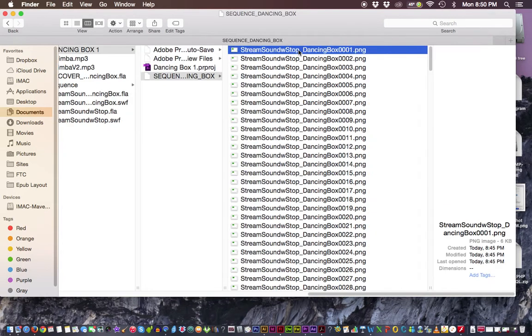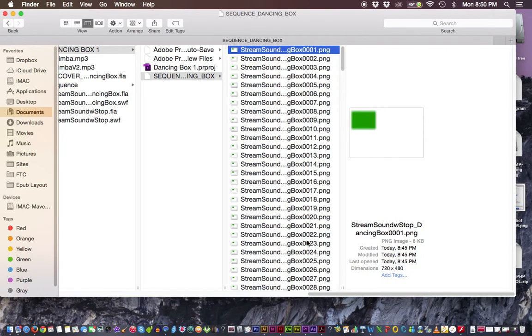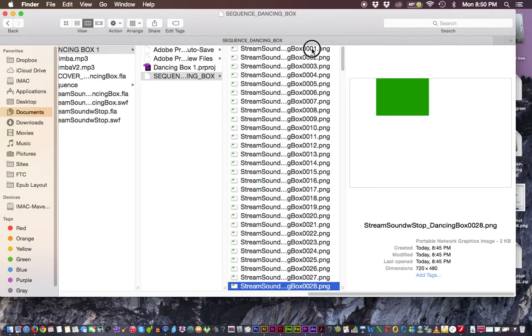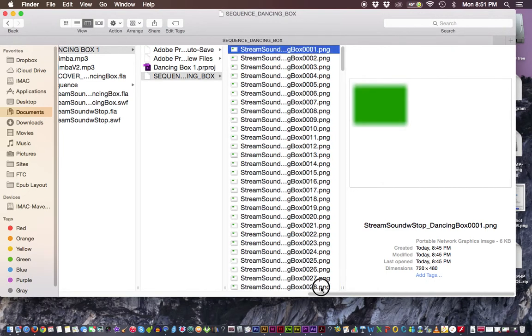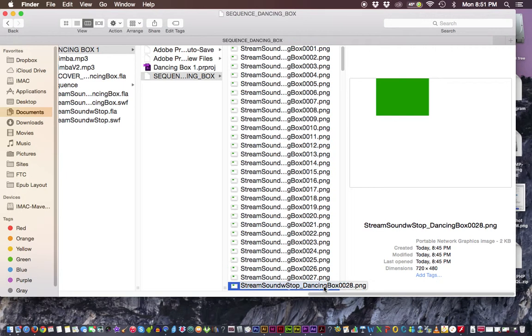position. For example, if I show you what's going on with this first one, this is box 1, and if I click on box 28, you can see there's a difference in the position and animation. So it's literally a picture of each and every frame. Now, how am I going to get that all pulled together into one? Well, that's when Premiere Pro comes in, or some video editing software.